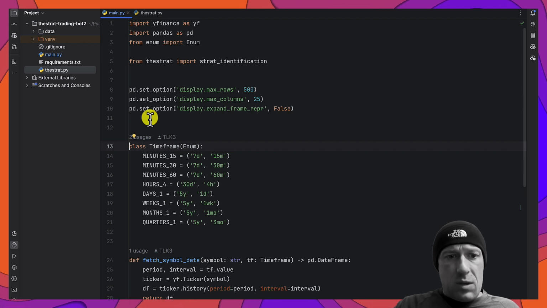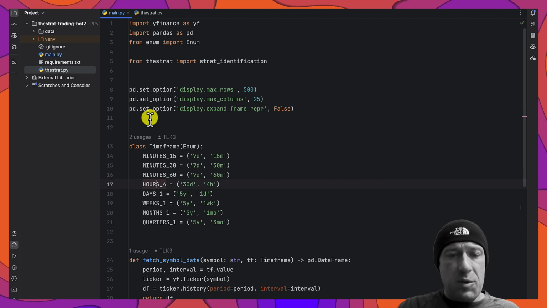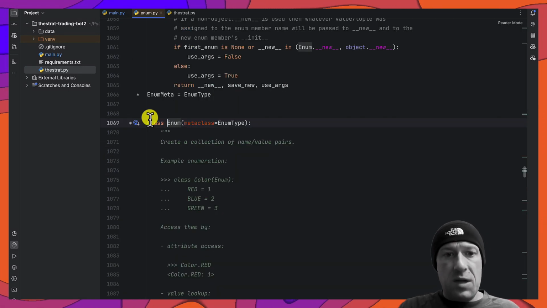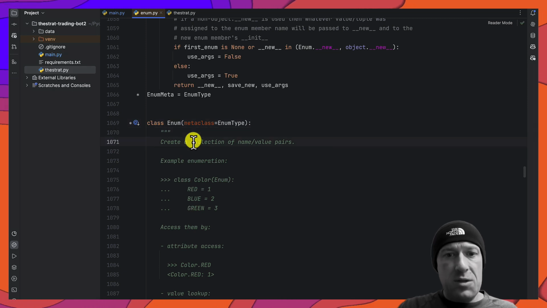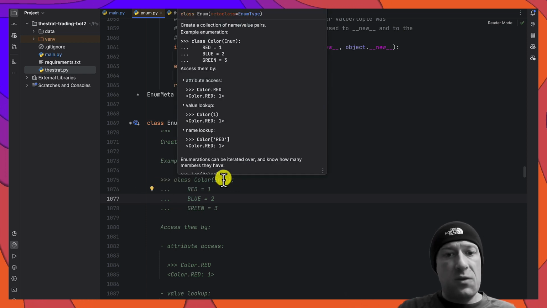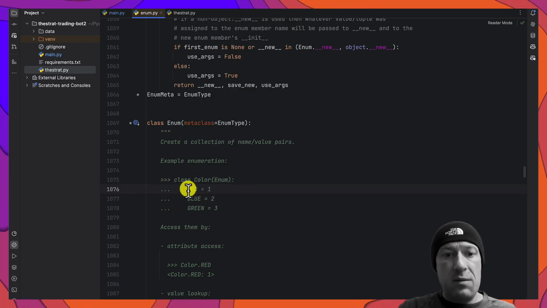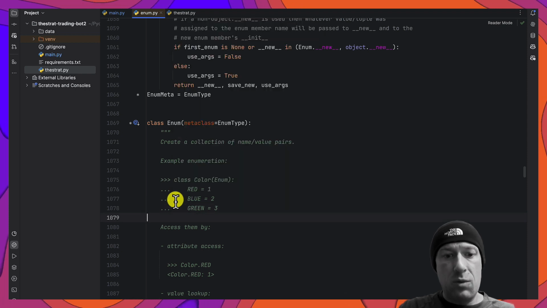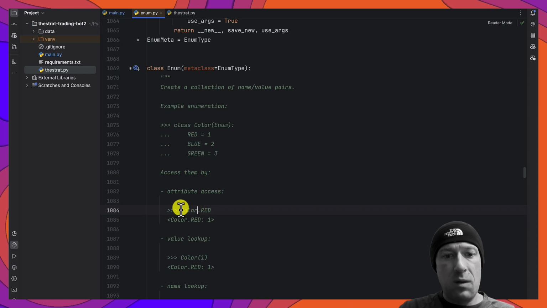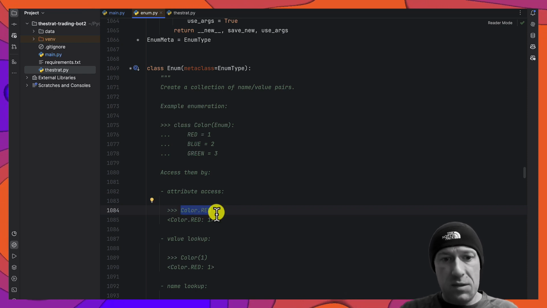The next thing I want to talk about is this time frame class. You could do this a couple different ways. I used an enum here, and if we look at the documentation, it is basically just a collection of name value pairs. They give you an example of an enumeration where you have a class of color, and then you define some values, red, blue, green, and you can access them using the class name, just like you would access any class value.